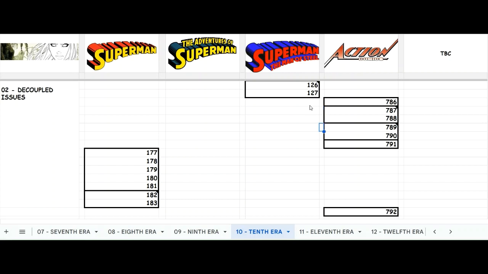This is issue 789 and 790 called Man and Beast. Issue 789 features Krypto and the character of Cancer. That's Cancer with a K, which we've seen in the last previous videos. And then Man and Beast Part 2 actually references the death of a key character that happens in Our Worlds at War. And we then have Action Comics 791.